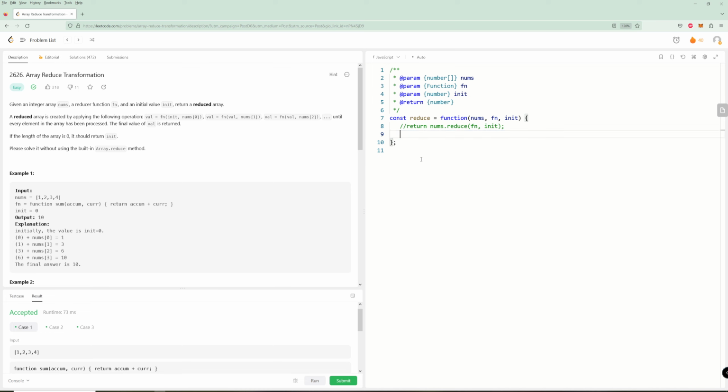Another way is we could use a for in loop, right? So we can say for let I in nums. And remember, as I showed in the last video, this I is actually the key in nums. It's not an actual number. But what you could do is you can say the same thing. So you could say init equals, or you can actually even just plus equal really if you wanted to, right? Because that's essentially what it does.